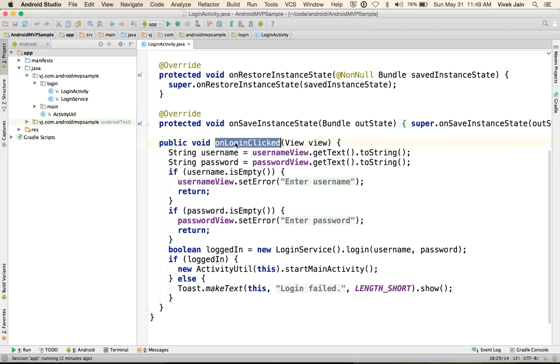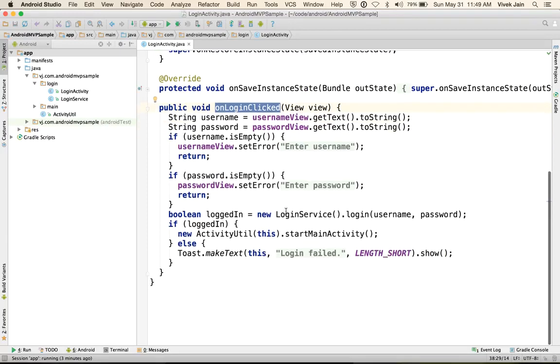As of now, the on login clicked is getting called as soon as the login button is clicked, and it picks the username and password from the view, checks whether they are empty, shows the message if they are, and if they are not empty, calls the login service and gets back a boolean saying that the login is successful or not. If the login is successful, simply takes the user to the new screen, else shows the login failed toast message. So before I refactor this code and introduce a presentation layer, I'd like to point out a few things.